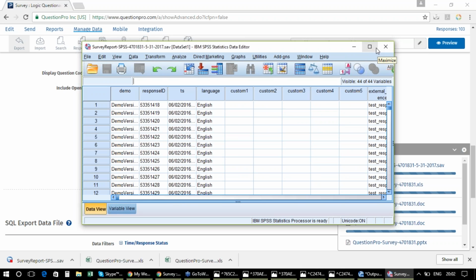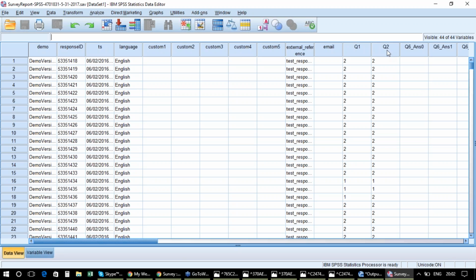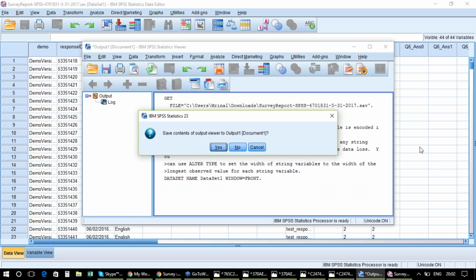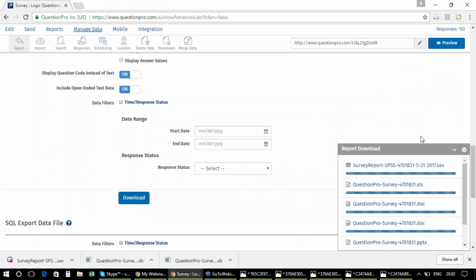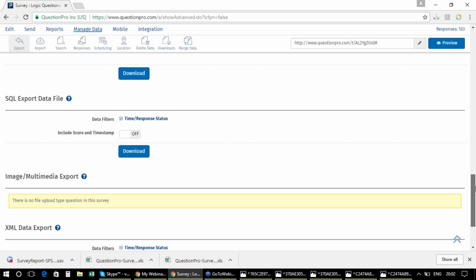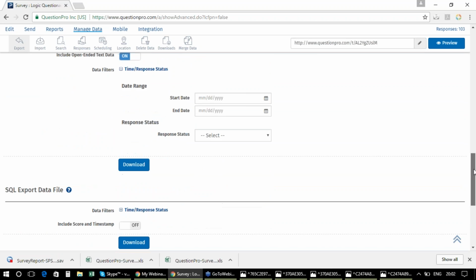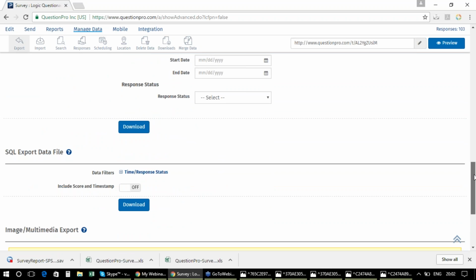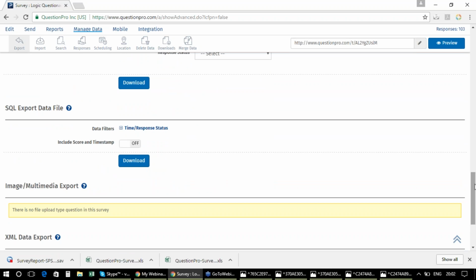So I am able to open the report in SPSS as well, so I can use this data in SPSS for any further analysis. The next option is the SQL data export file. As I told you guys, if you want to have an SQL file downloaded for the data that you have collected, you can use this option. This would majorly be used by the development team.